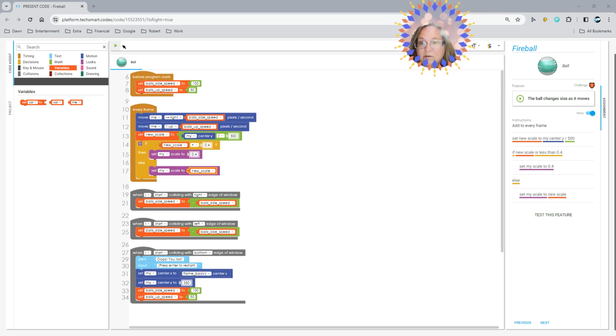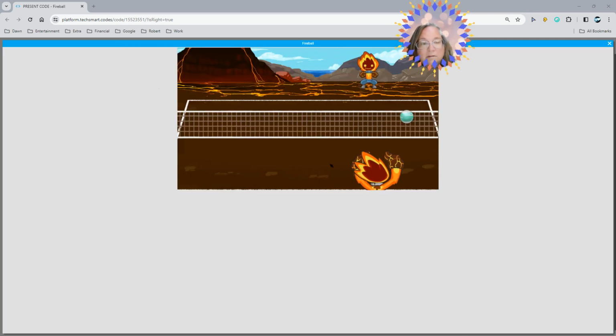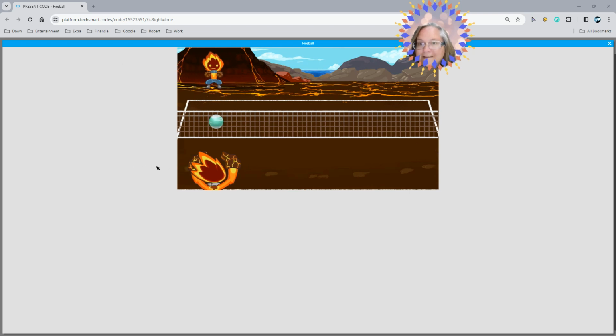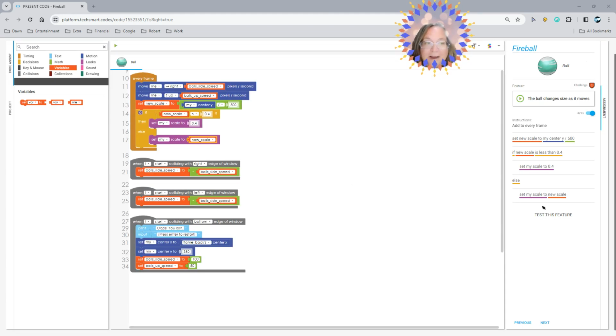Let's check it out. Look, the ball's getting smaller. Oh, it's getting bigger as it gets closer to us. And it's getting smaller. That's kind of cool, you guys. It makes it look like the ball's actually going further away. We're going to keep moving, you guys.